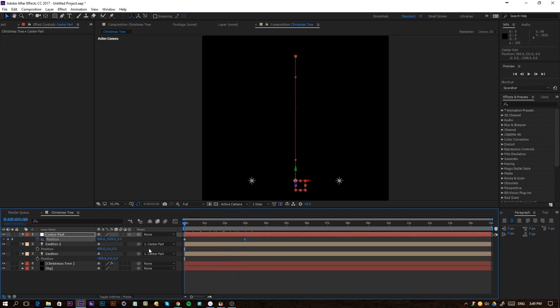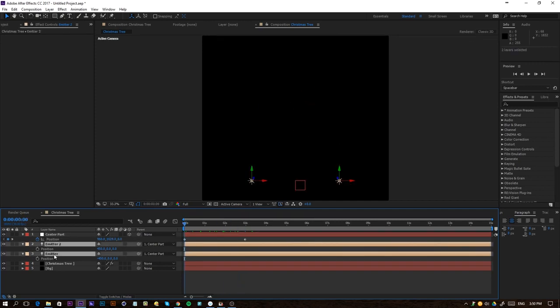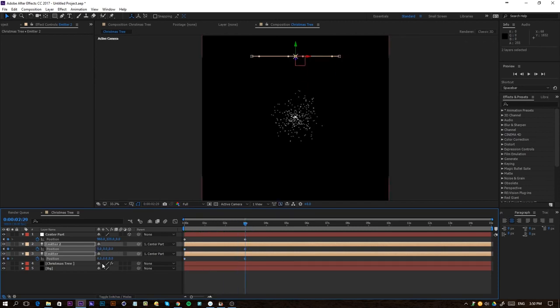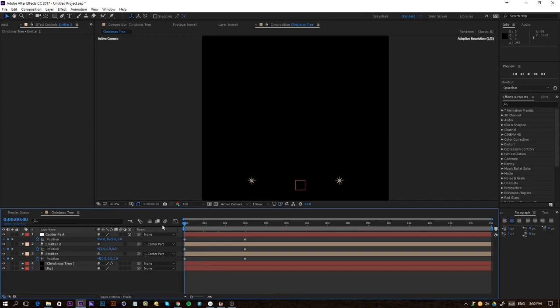What we want to do now is actually position these also. So go to the emitter, go to the beginning of your timeline, and also click on the stopwatch for position. Go to 3 seconds, and then just zero these out as well. What it's going to do now is form like a Christmas tree model here. So now our lights move in towards the center.